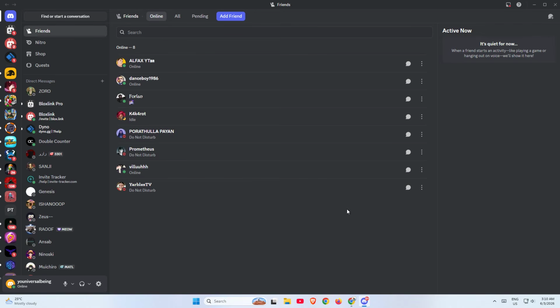So just to recap, toggle hardware acceleration, fully restart Discord using Task Manager, and then clear both the appdata and local appdata Discord folders. These are the most effective fixes when Discord error code 2015 appears.